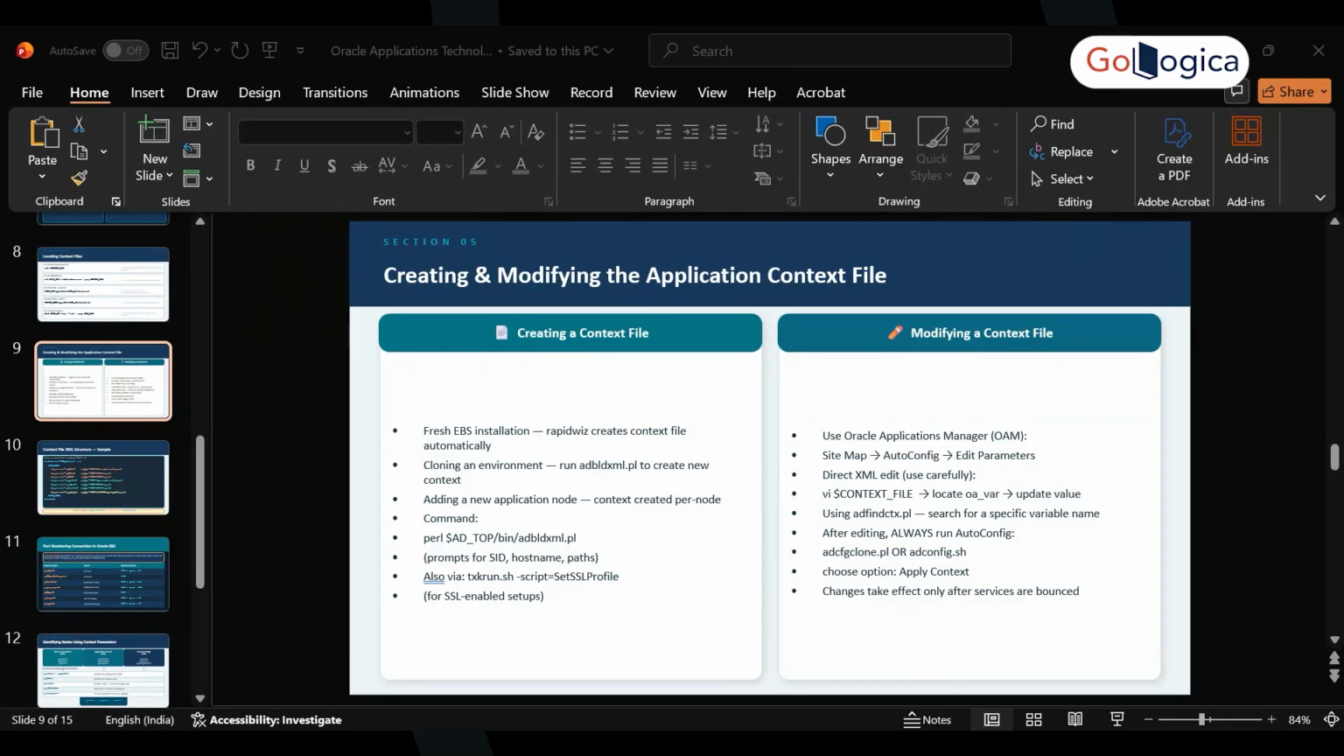There are three common scenarios where Oracle creates a context file. The first scenario is fresh installation. When Oracle E-Business Suite is installed for the first time, the Oracle installation tool Rapid Install, also called RapidWiz, is used. That particular application will automatically create the context file for us. So as an administrator, we don't need to create it manually.